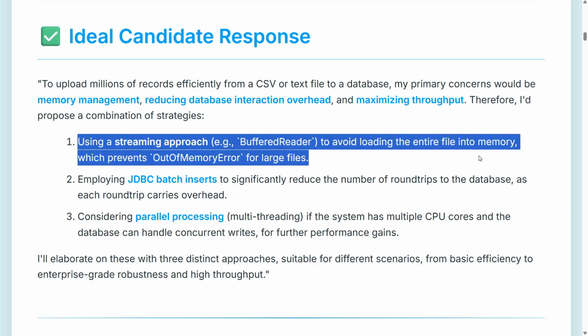The point is to read the file line by line or in small chunks, not loading the entire massive file into memory at once. Which avoids those dreaded out-of-memory errors, right? Precisely. It keeps your memory footprint low, even for huge files. Okay, so streaming avoids memory issues.